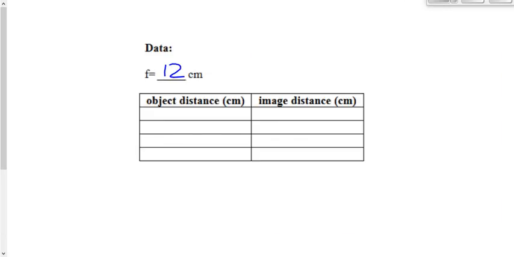Record your values. Whatever you get for object distance and whatever you get for image distance, make sure you have 10 trials. 10 object distances, 10 image distances. You're going to change the object distance and you're going to get 10 resulting image distances. Got that? You are going to change the object distance 10 times and we'll see how the image distance responds to you changing the object distance all 10 times.